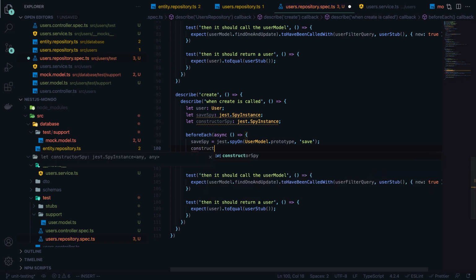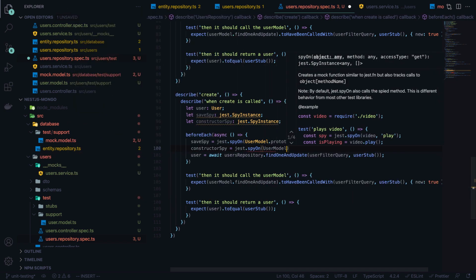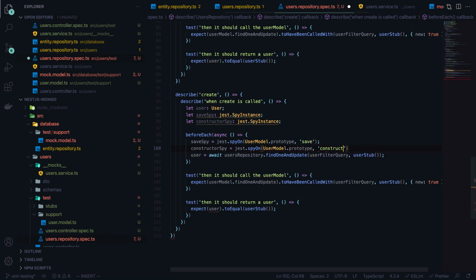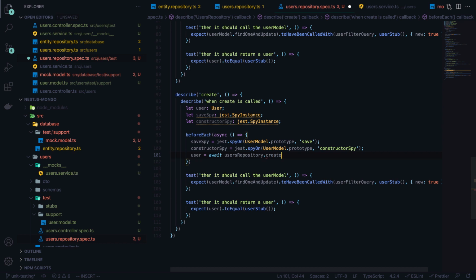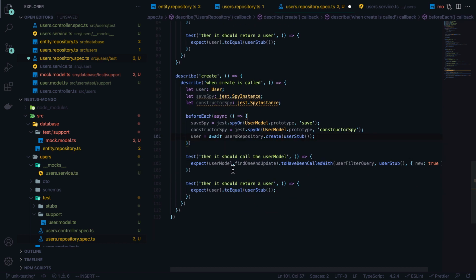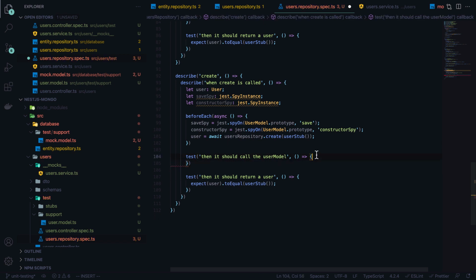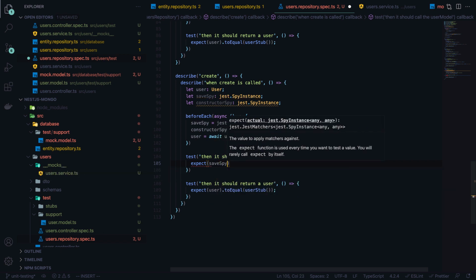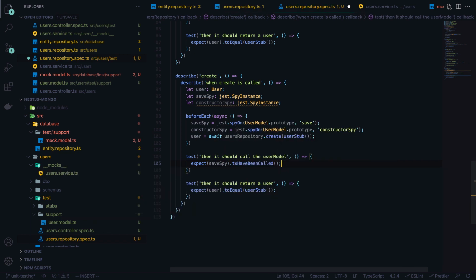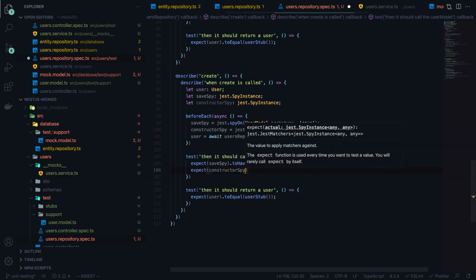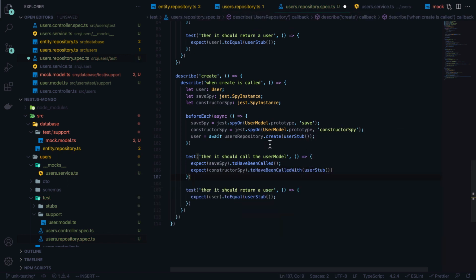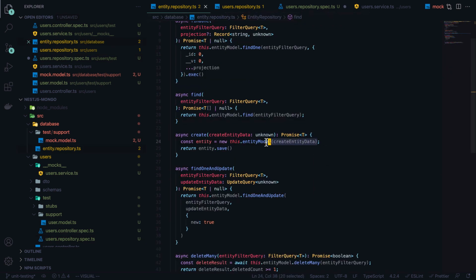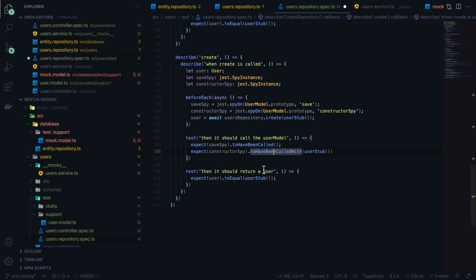And similarly, for the constructor spy, we'll do something similar. We're going to spy on the user model prototype, and this will be the constructor spy function that we saw earlier. Now our user here is going to be set to await user repository.create, and we'll pass in our user stub here. So now we still expect the user model to get called, but now we'll expect that our spies, so save spy, gets called. So the save function got called, and our constructor spy got called with our user stub. So this is really great. It tests that we've instantiated the new model and then called save on it, which is really what we care about mostly here. And then lastly, it should still be returning a user.